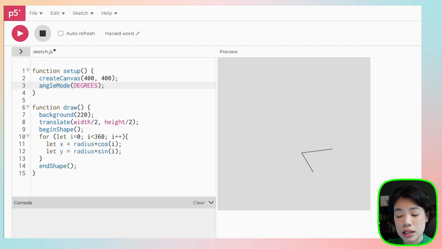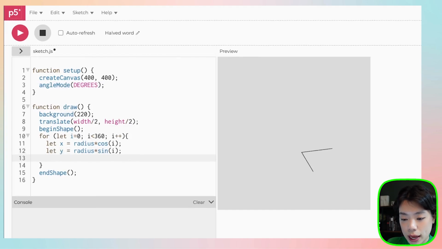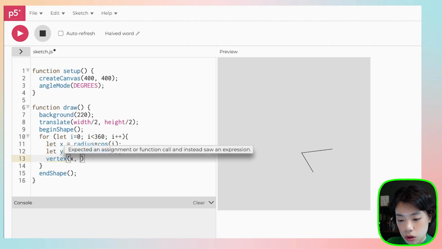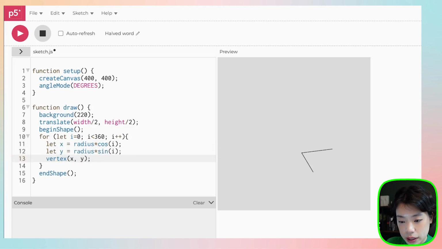We're not going to go into the details of what radians are right now, but because we're going to be using the degree mode, we need to make sure that we write this line of code so that the computer or the program knows that we're using the mode of degrees at the moment. All right, so now that we have calculated x and y, we are going to set the vertices to the location of x and y. All right, let's try this.